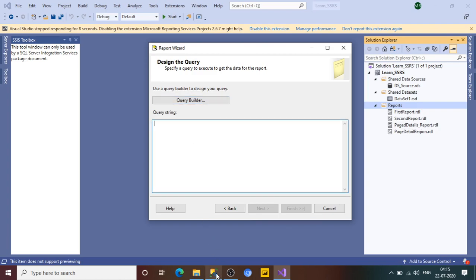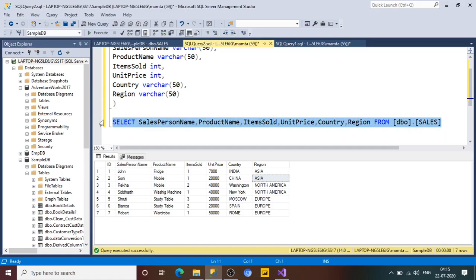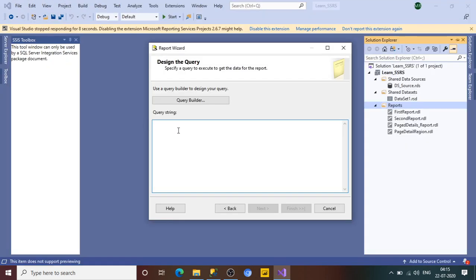Now it is asking for the query string. So this is the sales table that we are going to display in our report. What this table is displaying is the sales number, sales person name, product name that they have sold, number of items sold, unit price, and the country and region in which the product was sold. So this is the table. Copy this query, paste it over here, click on next.